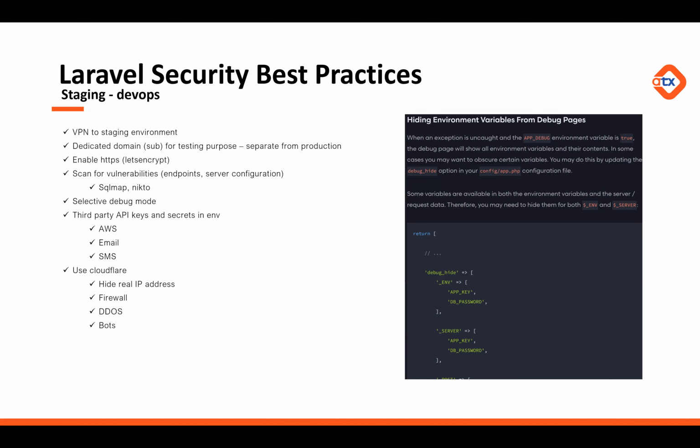For a dedicated domain and subdomain, it is recommended that you use a different domain than your production one. Don't use a subdomain of your production. Get a dedicated domain or dedicated subdomain for testing, and you can test online. For testing, at least please enable HTTPS. Let's Encrypt provides free HTTPS certificates. You can try to scan for vulnerabilities of your Laravel applications to check your endpoints as well, and also do some pen tests on your server configuration.